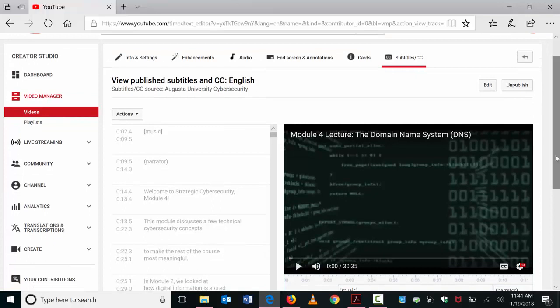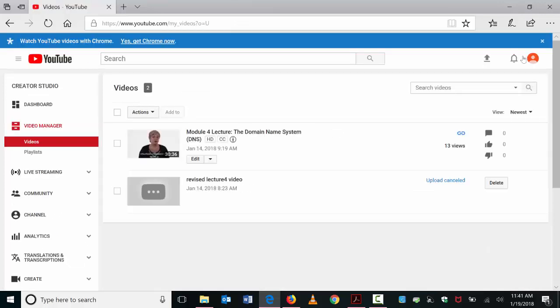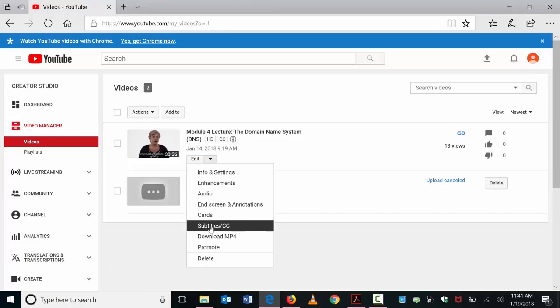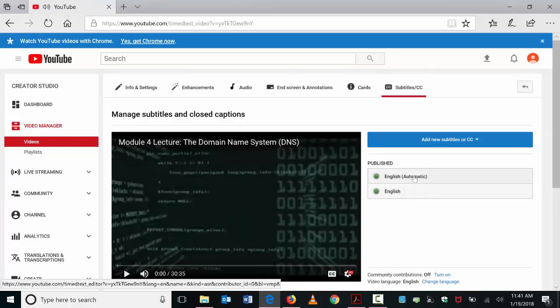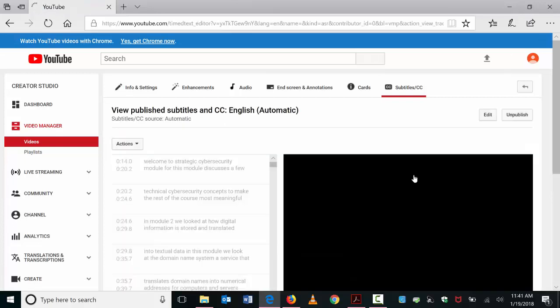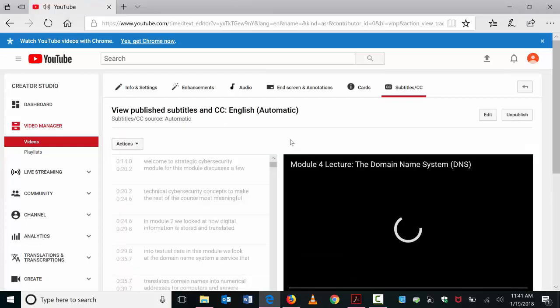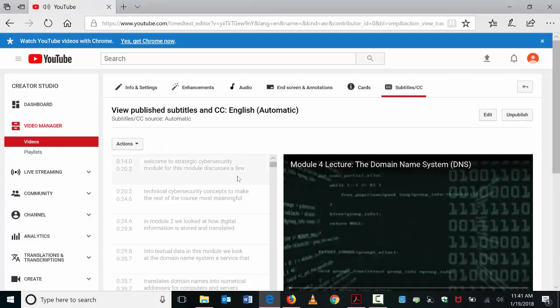Now actually what might be the better case is if I show you the automatic captions so that you would know how to edit those yourself. So let's go back, and let's say the only ones you had available were these automatic. You could click on those and you'll see when they pop up, there aren't any capitalizations, no punctuation.